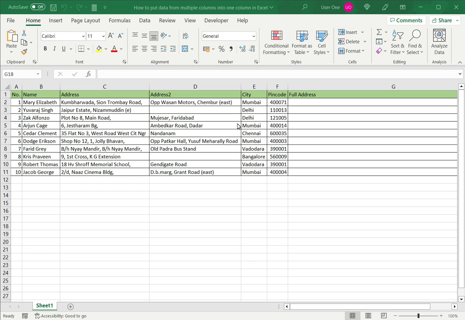In this example, I have the address split up into multiple columns, but I want to keep it in one cell. So I need to combine all the text from these columns into a single column. Excel has three ways of doing this. Let's see the first one.